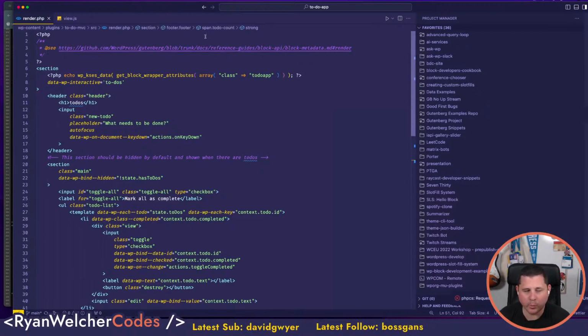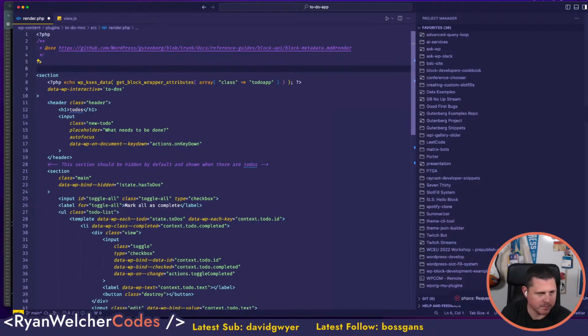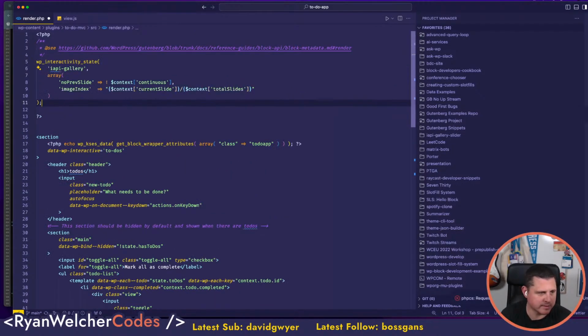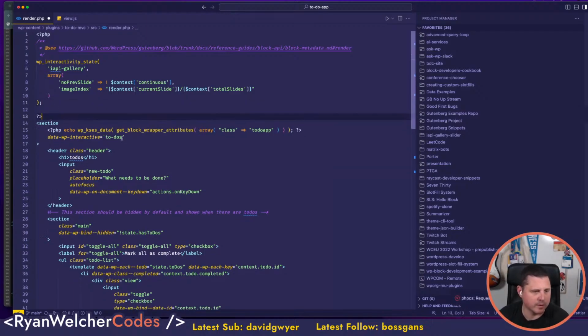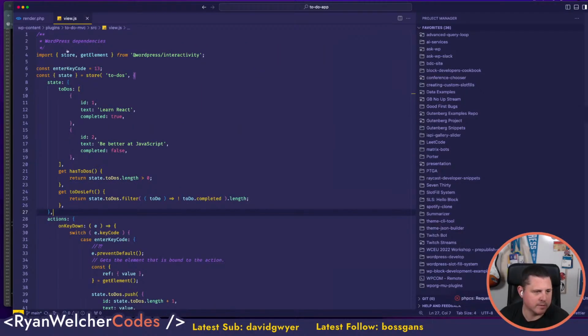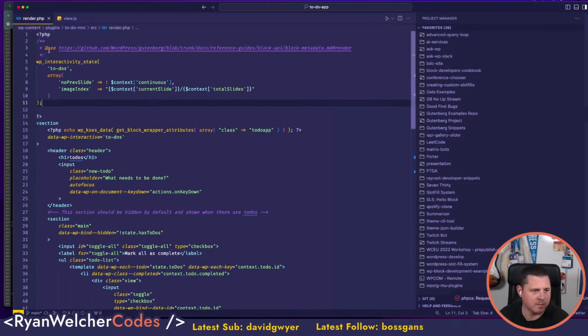So anyways, what I'm getting at is what we'd want to do is something like this. In PHP we're going to set some interactive state. We're going to set this to our store here, right? And then in state, we'll probably want to do this.